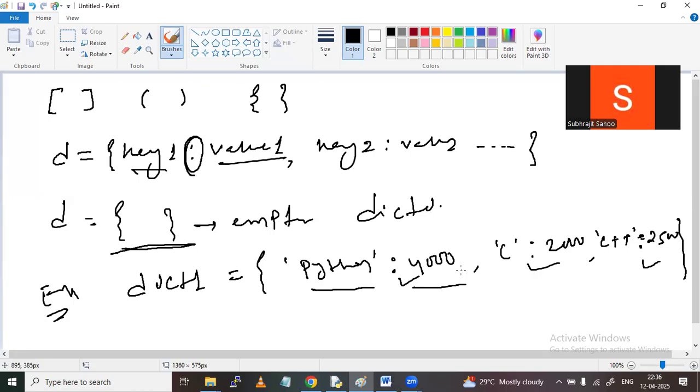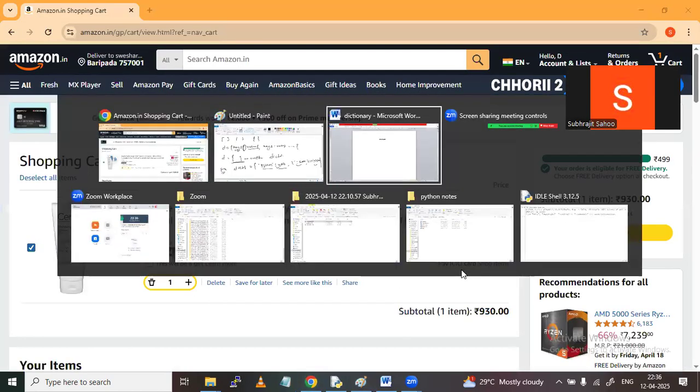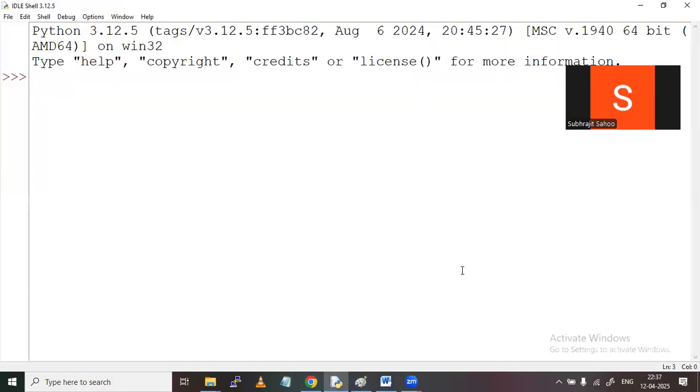Sir, let me give you a programmatic example here. Observe carefully. Let me go to the IDLE. Now suppose d equal to bracket start. I'll write here Python colon symbol 4,000 rupees, comma, C colon symbol, C in single quote or double quote, you can write either, not a problem, because it is a string type, right?